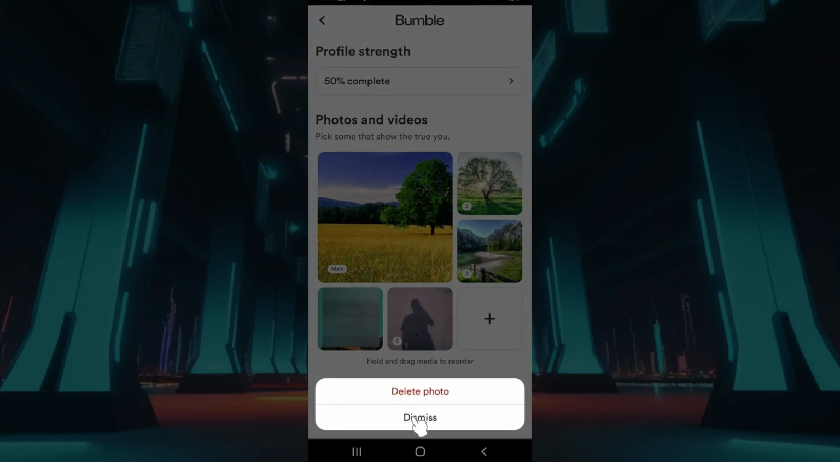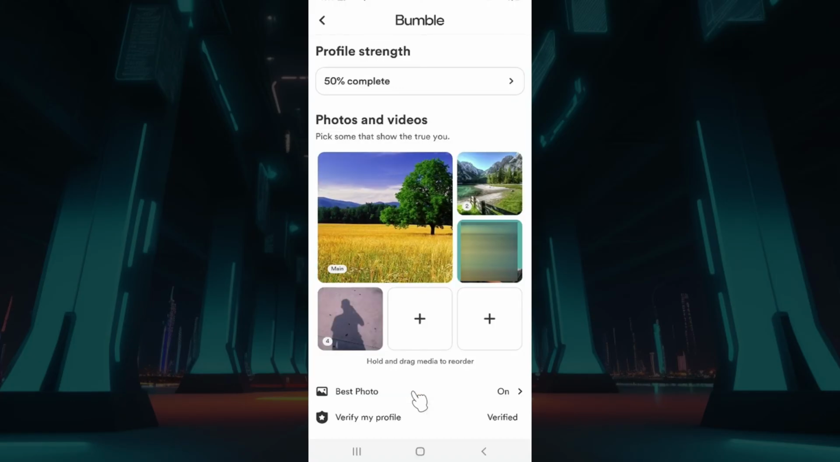It's gonna give me two options to either dismiss or delete photo. I'm gonna click on the first option right here. Then as you can see, the photo has been deleted. It's as easy as that. Well guys, that's how you delete photos on Bumble.